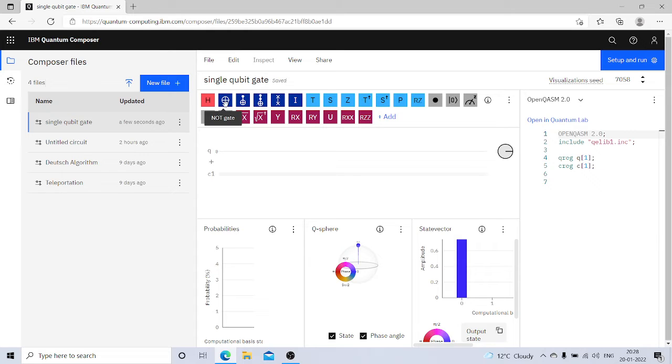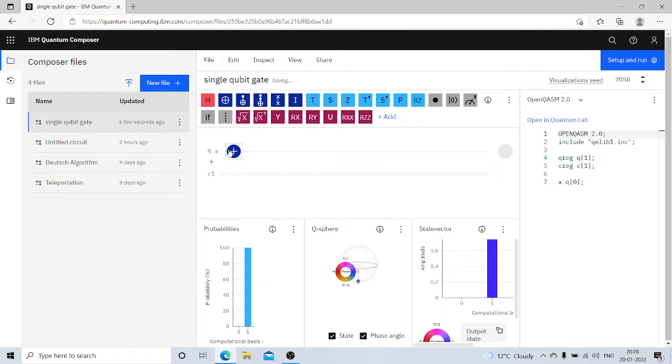So the NOT gate, we can drag and drop the operators here. We can drag the NOT gate. There are single qubit gates, which are the NOT gate and the Pauli X, Y, and Z gates. So we can drag and drop the NOT gate.